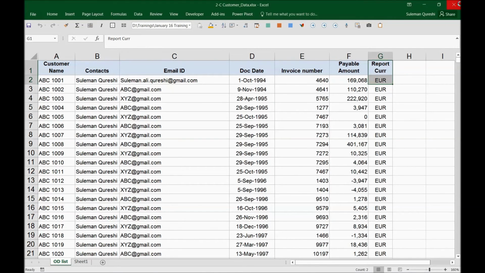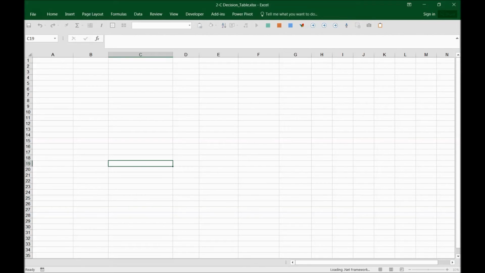Now I want to build a decision table based on this, but what I want to pull in is that there should be a certain limit on the data that I can send emails to. I don't want to send an email reminder to each one of these customers, but only to the customers who owe me more than 100K.